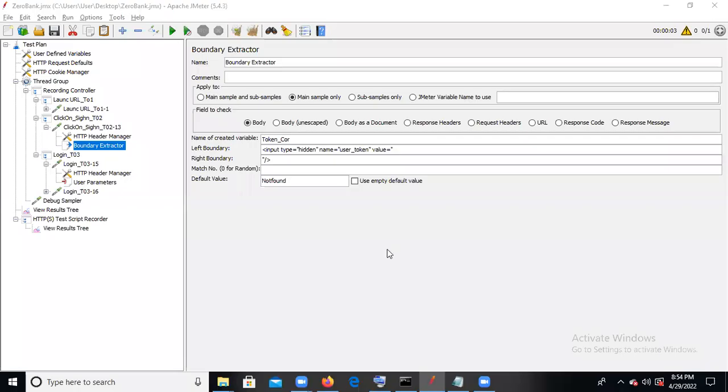So once we need to give the variable name and pass the LB and RB, and if the boundaries are not matching, you will get an error like default not found.